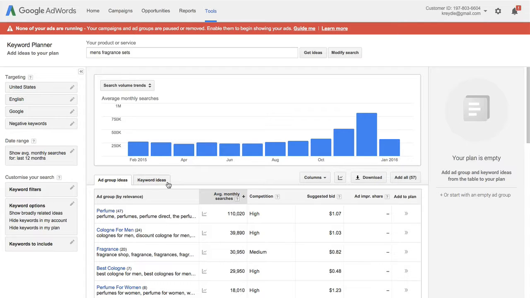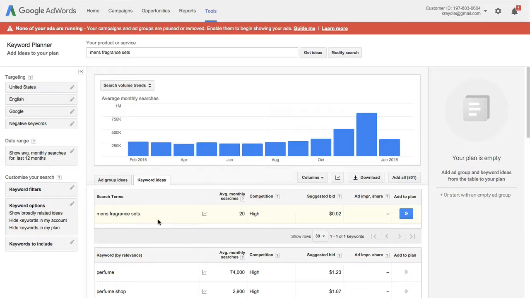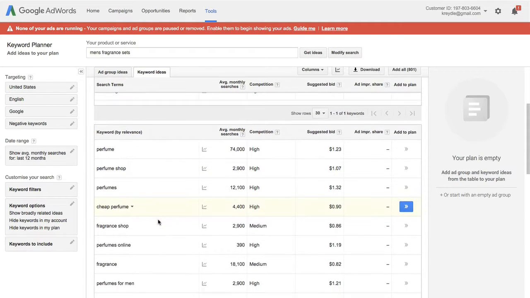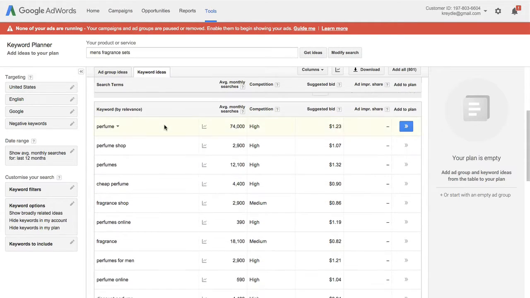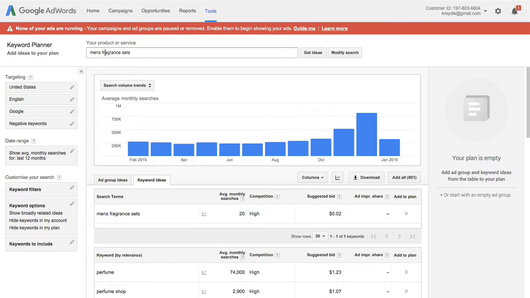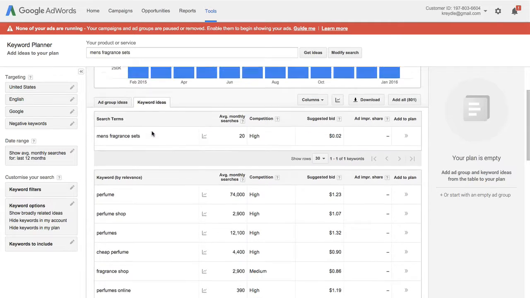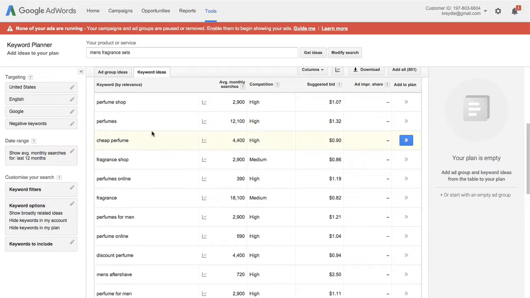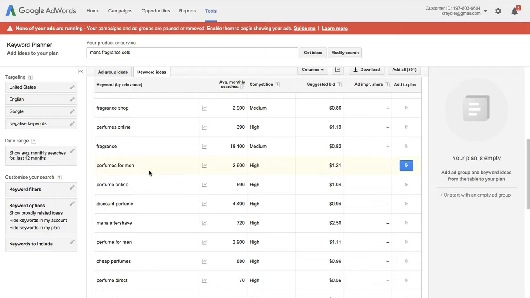Now, you can also click on keyword ideas here, and now instead of grouping all the keywords into groups that Google thinks makes sense, Google will just show you the individual keywords here. Okay, so what you find here is that you also get keywords like perfume, perfume shop, although I did not enter the keyword perfume here at all. Okay, Google is just basically trying to get you to bid on more keywords. Again, this is meant for advertisers, so it just shows you lots of other stuff.